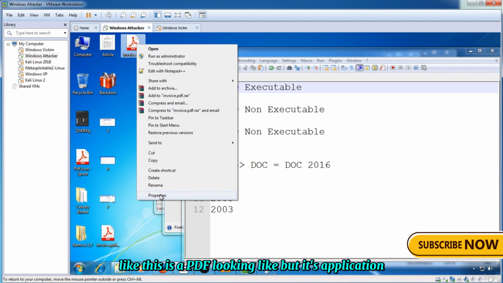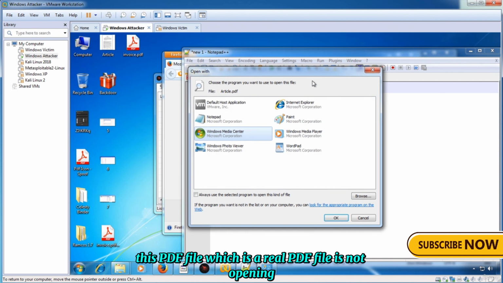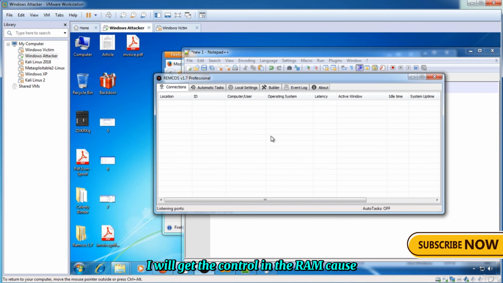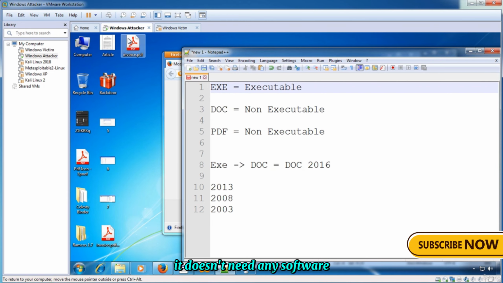Like this is PDF looking, but it's an application. Even if you see right now, this PDF file, which is a real PDF file, is not opening. But if I double click this PDF looking file, I will get the control in the RAT. Because it doesn't matter, it's an exe. It doesn't matter whether the PDF will open or not, the exe will run. It doesn't need any software to run.